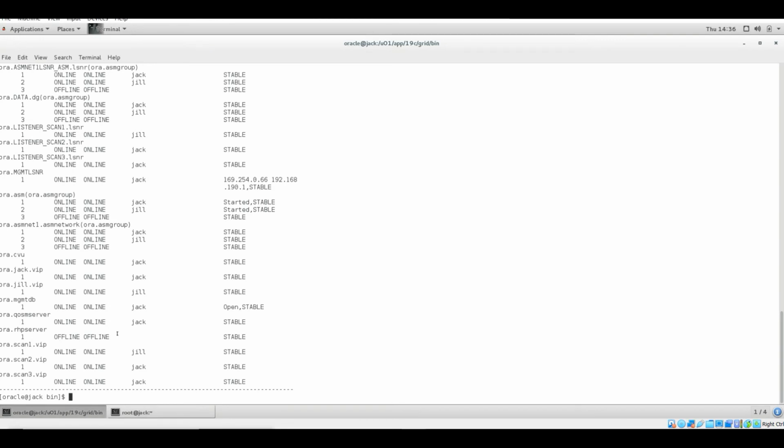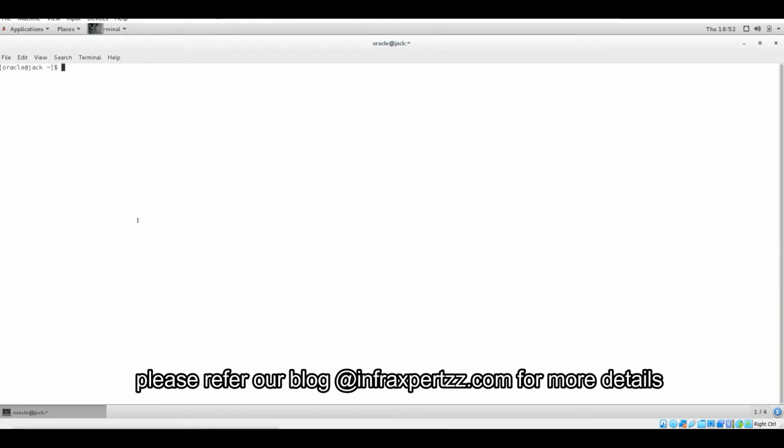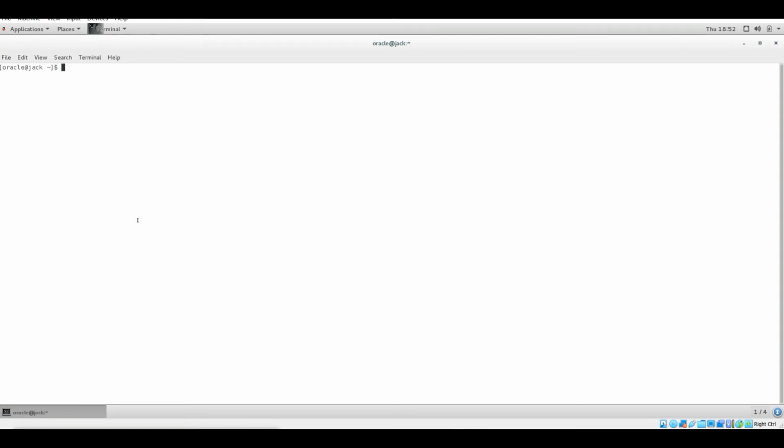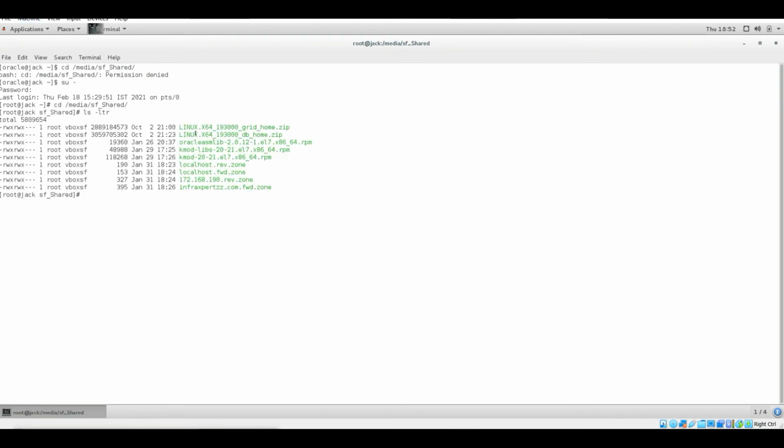Now we need to proceed with our database software installation. So to proceed with the installation, first of all we need to get the binaries. We have the binaries in our media folder, the shared folder. I need to log in as root, and I have the files in here. So this is the file. So cp, the DB home zip I need to copy, and where to copy?